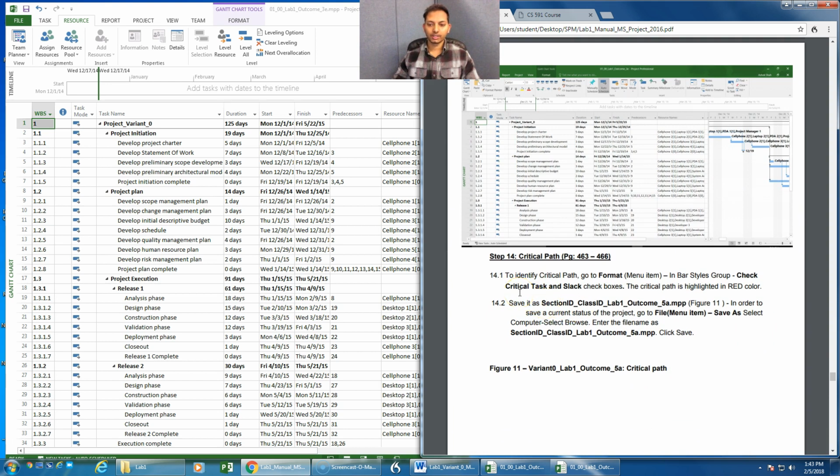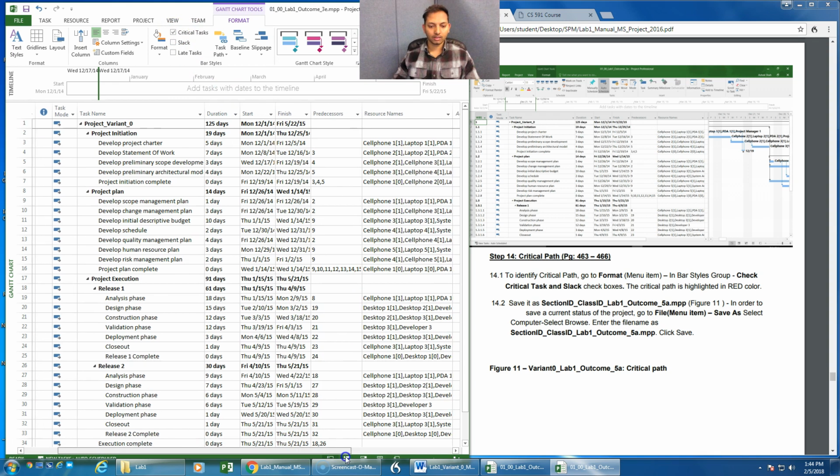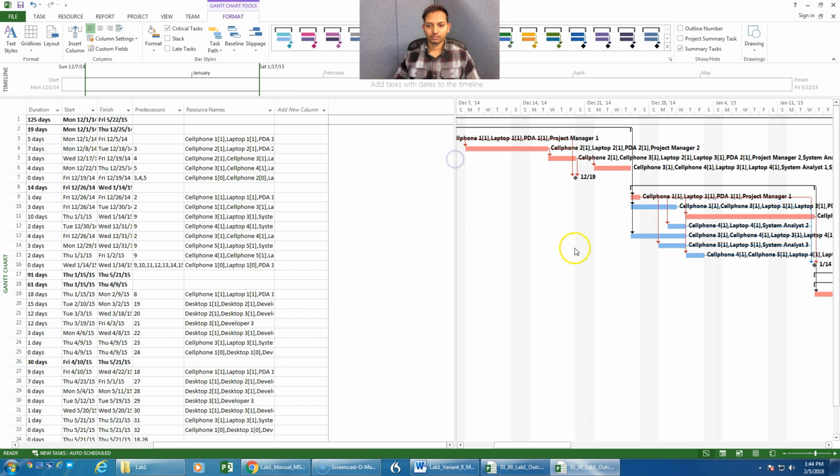Now we have to see the critical path. So to see the critical path, we have to go to Format, click on Format, and there's this checkbox. You can see it's written critical tasks. So click on critical tasks. So once you click on critical tasks, you can see all the red ones, they are the critical path.